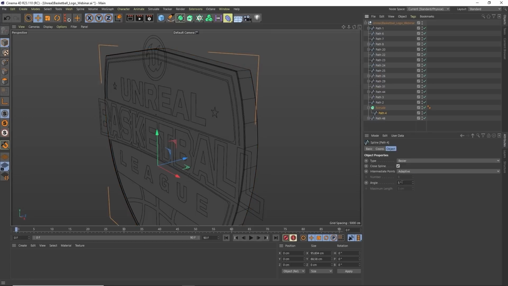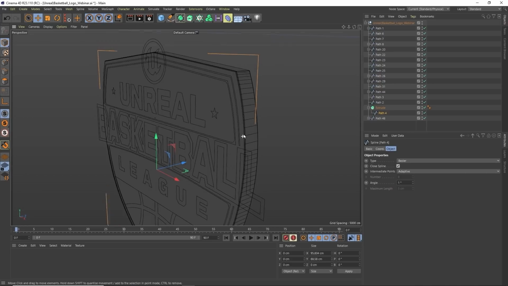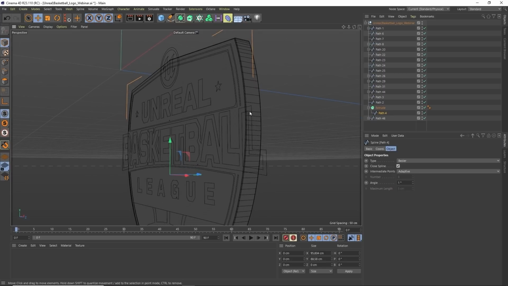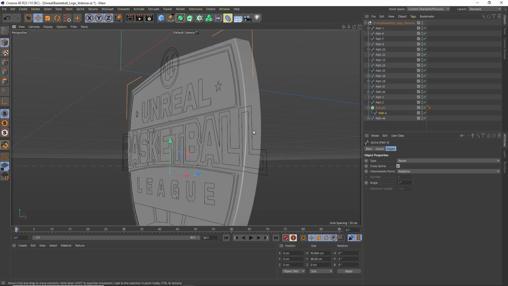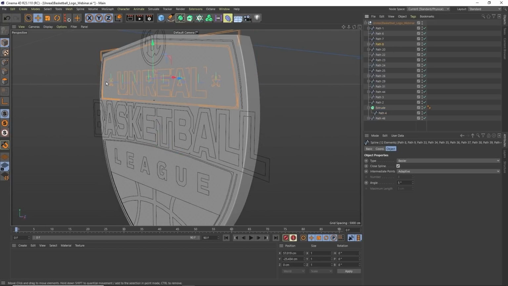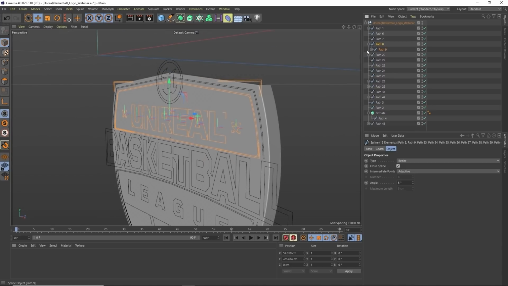So we need to go into the path and lower the tolerance here on the angle, and you can see that we get much higher resolution. So we need to repeat this process throughout the file. If I go back in and take a look, what I'd like to do is do that, for example, to this Unreal text that's here.